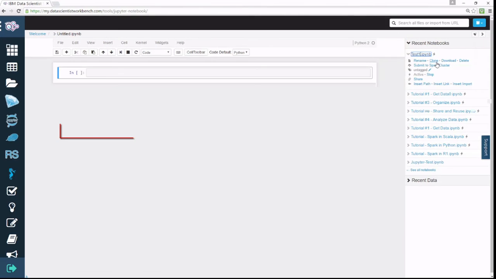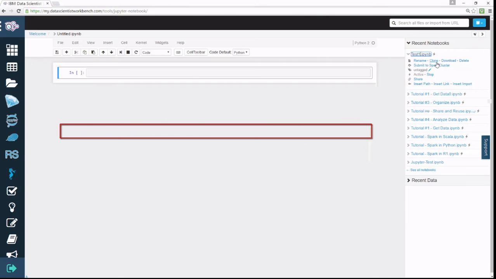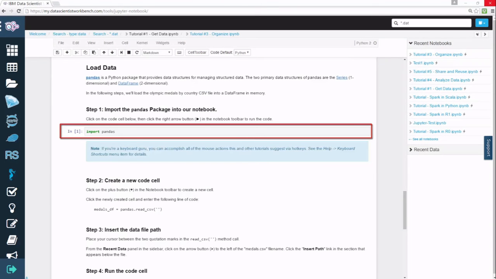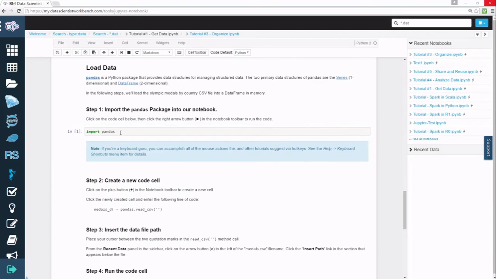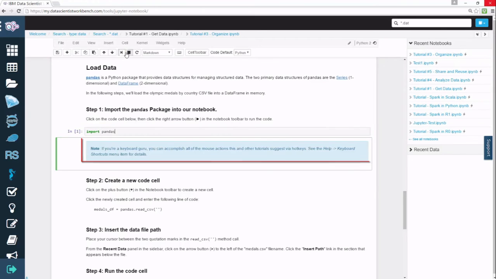You can then rename your notebook or share your notebook. Notebooks are made up of cells. Cells can contain code or contain text and HTML. Code cells look special because they're gray. You can run a code cell by clicking within the gray area and pressing the play button. In this example, we've successfully imported the pandas library as no error message appeared.